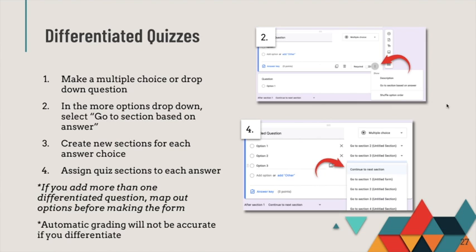The second one, which is a little bit more complicated, but something that is really useful to do, especially if you want to add some scaffolding into your quizzes, is differentiating your quizzes. So it acts kind of like a choose your own adventure type of thing. This one is a little more complicated. I made a video on it and I linked to some examples if you want to see how they work.